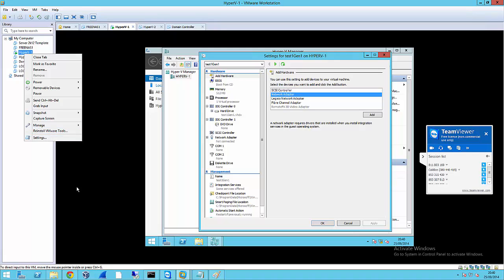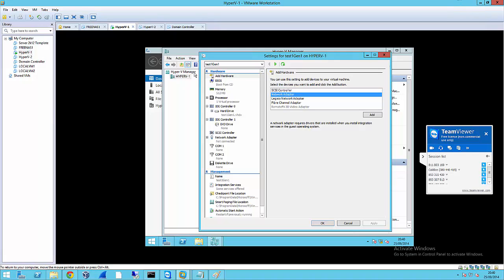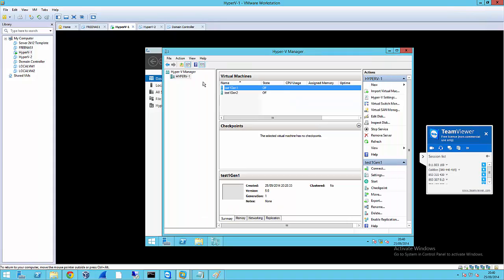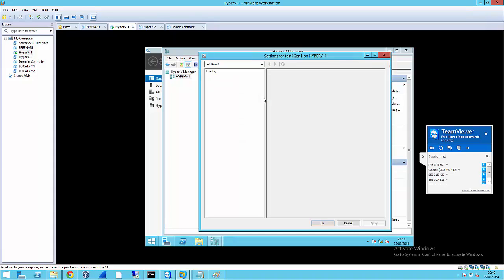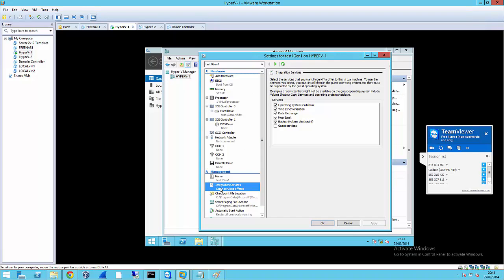In the same way, Microsoft too has their own guest tools that you can install. When you install the guest tools on the virtual machine, it will be able to recognize all your standard network adapters, all your Hyper-V network adapters.